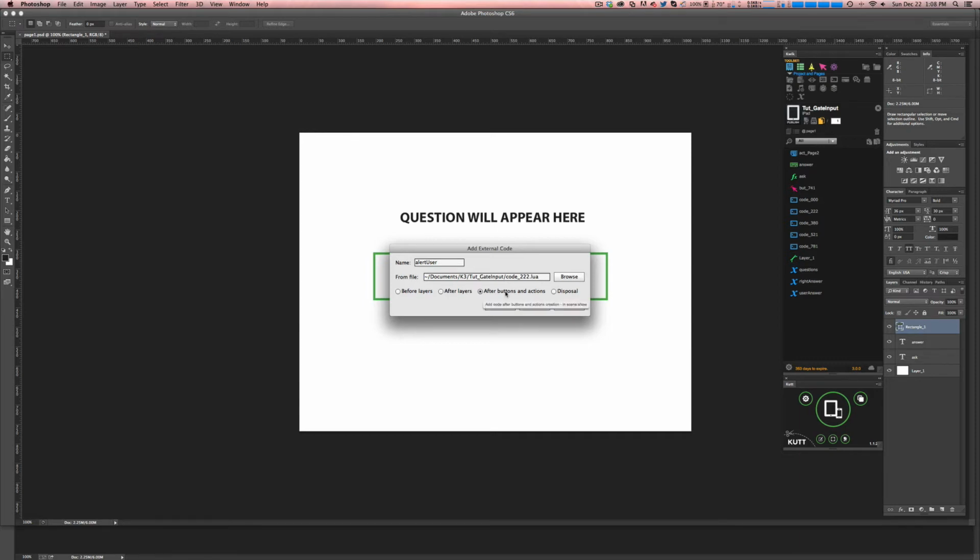After buttons and actions is the place where you can create functions, actions that will run in the scene show phase. It will render after all buttons and actions created by Kwik. So this can be used, for example, to point to actions that you have created in Kwik or to buttons that previously were created. And lastly, you have the disposal.